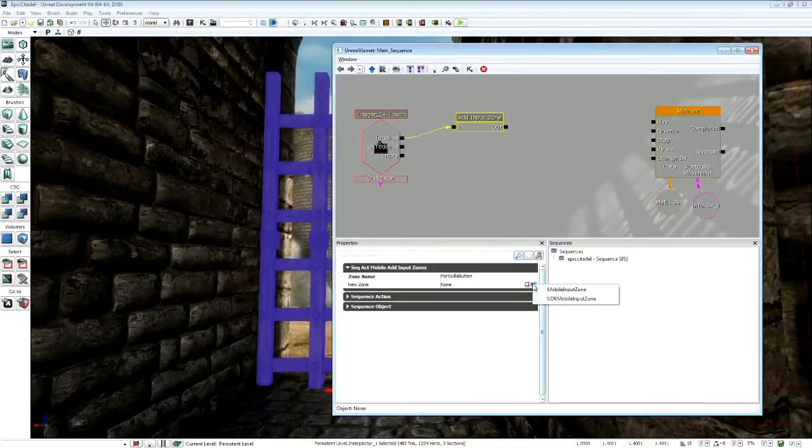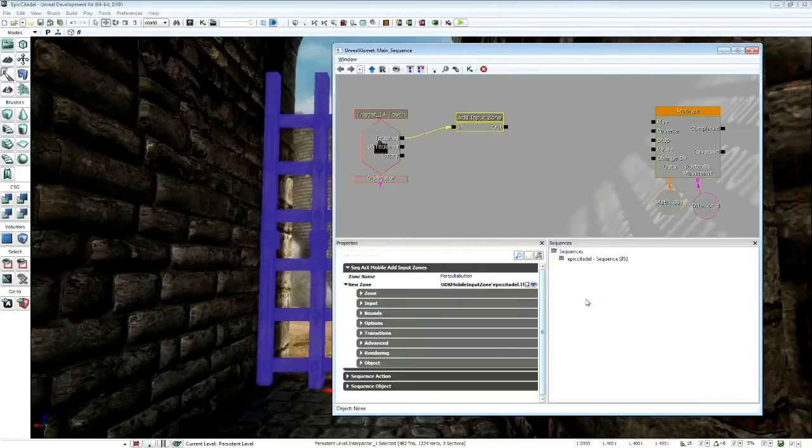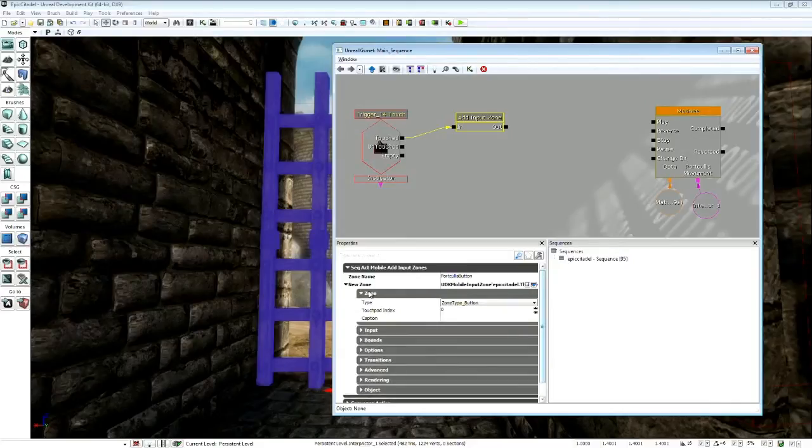New zone is going to be looking for a certain type of input. We're going to say a UDK mobile input zone. Now there's some setup to do here, and it's real easy to lose track. So I'm just going to kind of go area by area and just touch on the important stuff. First off, so under zone, a zone type of button is perfect. Touchpad index of 0 we're not going to mess with, but caption, we're going to say open gate. So that'll actually be the caption that is printed right on the button itself.